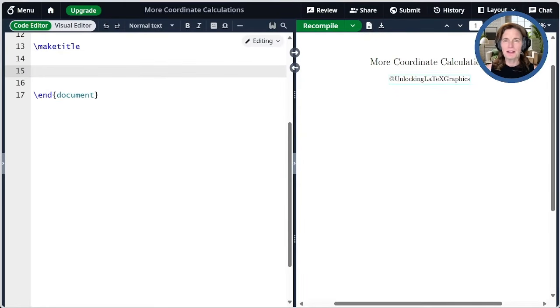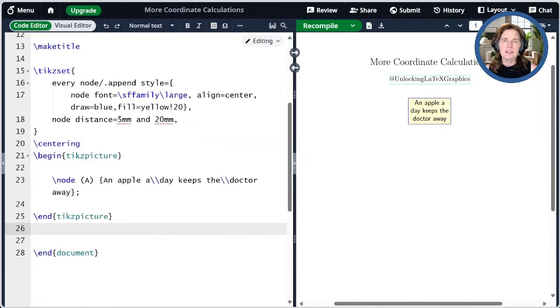The first thing I'm going to do is some setup and then a simple TikZ picture. I use tikzset to specify some things that will apply to my picture. I append the every node style to specify a sans serif font in large, center alignment, drawing the outline in blue, and filling the node with yellow at 20%. The node distance is something used by the positioning library. It specifies the vertical and then the horizontal distance. I'll explain this in more detail as we get going.